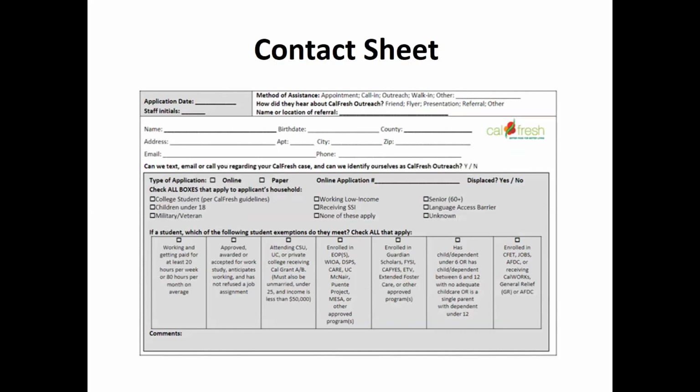This next section is the demographics that CDSS really wants us to track, and these are demographics that we need to report on in our quarterly report. So I want to point out that all boxes that apply to the applicant's household should be checked. You will oftentimes have applicants that meet more than one of these.